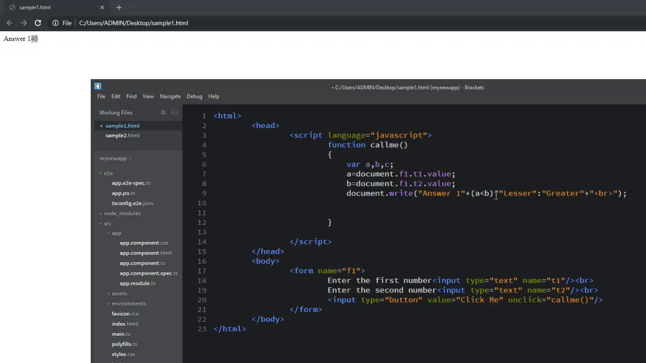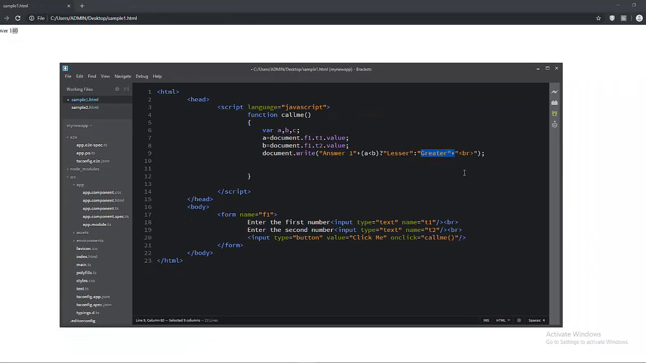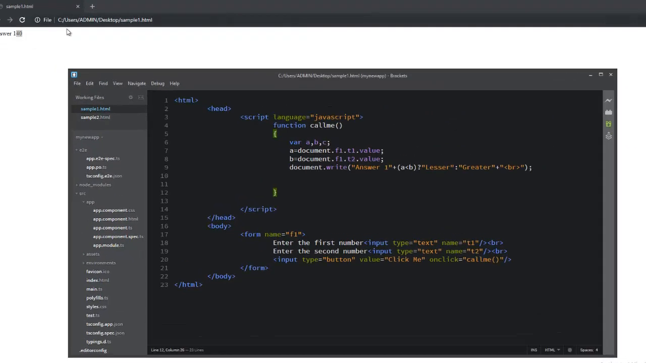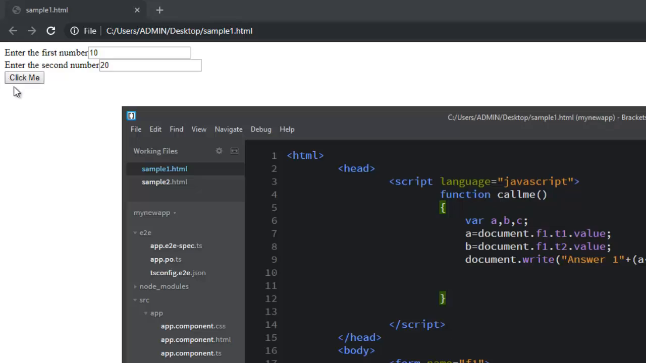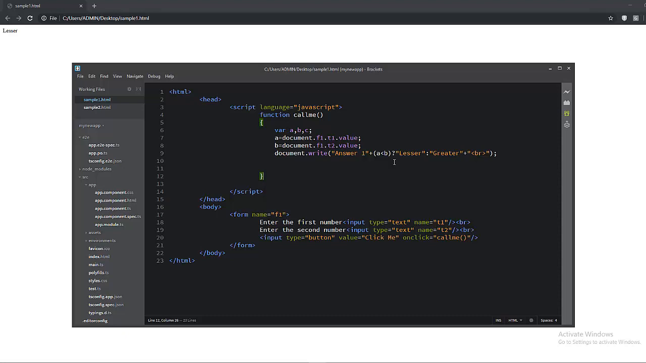Fine. So I'll check A is less than B. If the condition is true, it will print lesser. If the condition is false, it will print greater. So shall we check this now? So I'll just browse that, and 10 and 20. Now 10 is less than 20, so I'll be getting the answer as lesser. Fine. I hope you understood that. Now we'll get back to the slides.